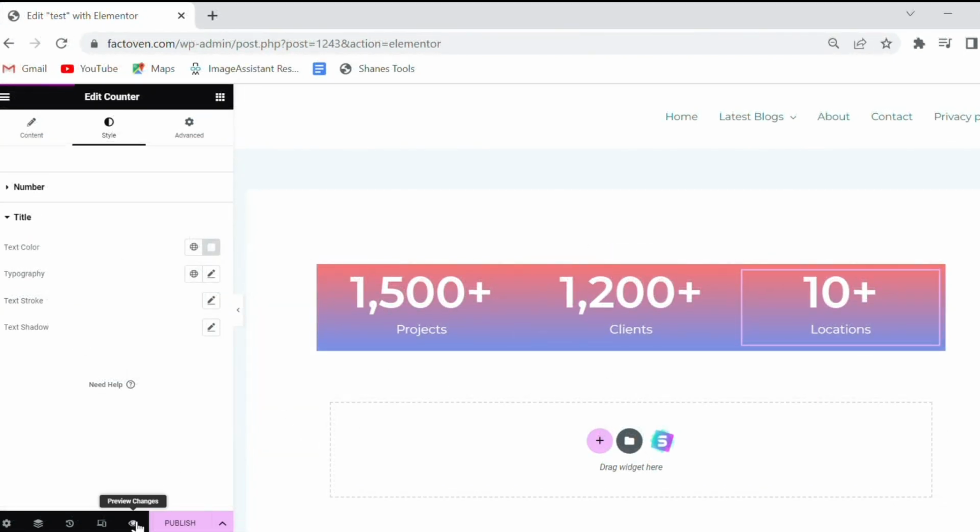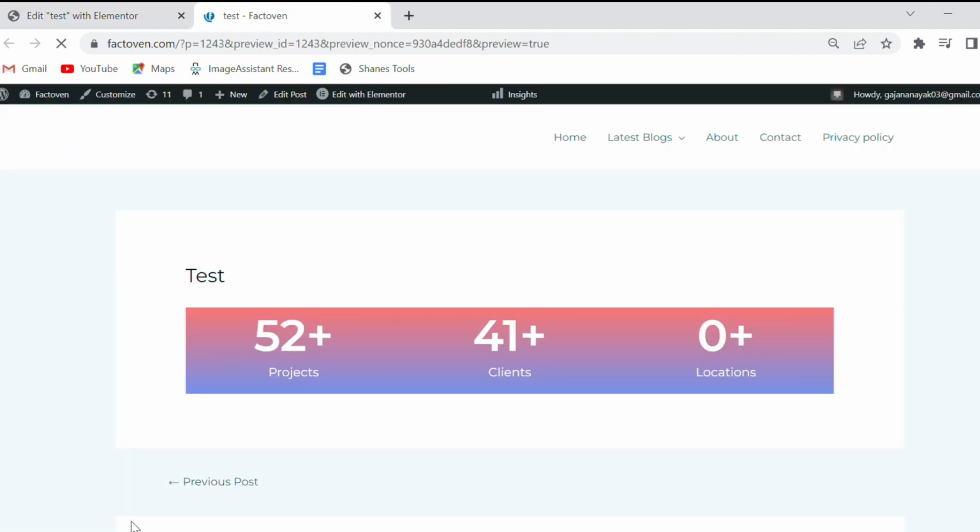I'm done making all the changes. Let me just preview it and show you the end result. Yes, this is how it looks.